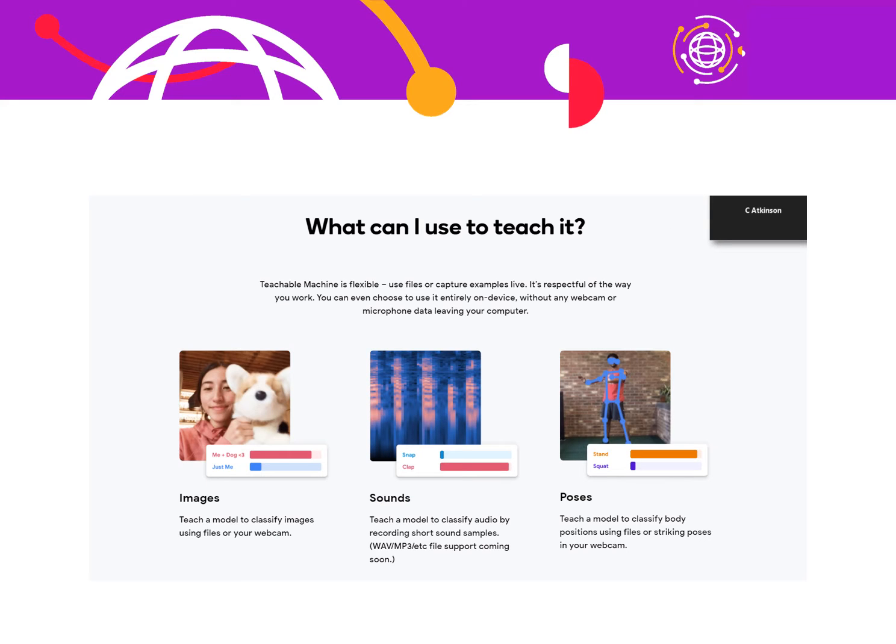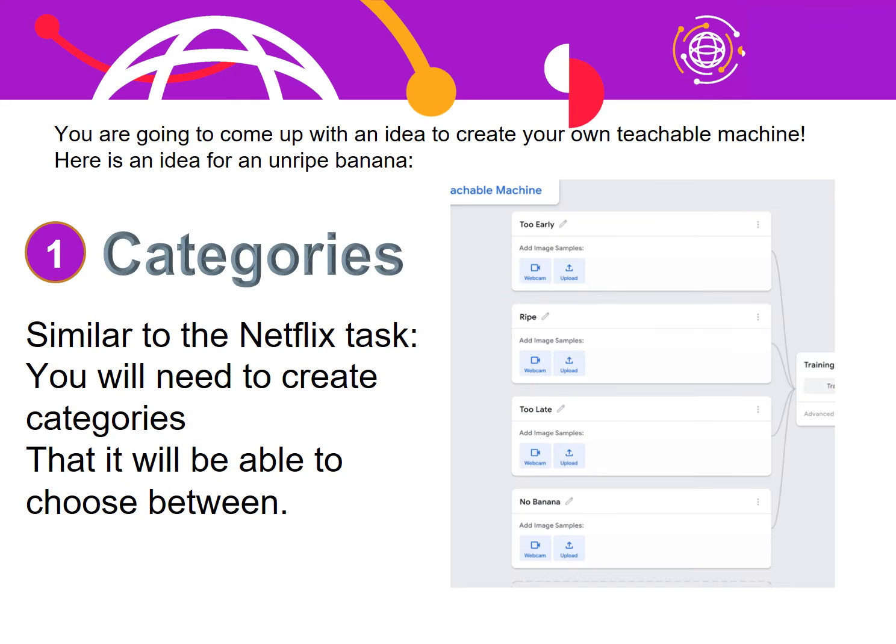In the Teachable Machine, you can actually use 3 different types of artificial intelligence using images, so it can recognise images, recognise sounds or poses. To make this work, you're going to actually come up with your own idea for the Teachable Machine. Here's an idea for an unripe banana.